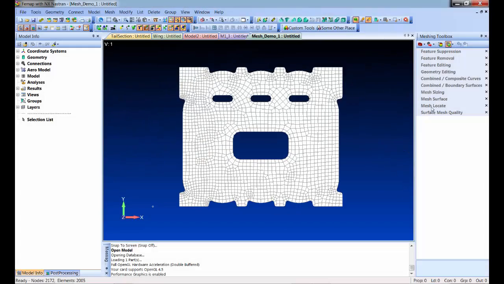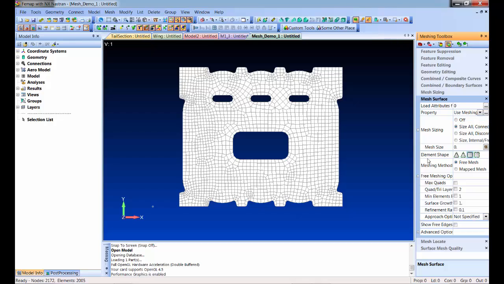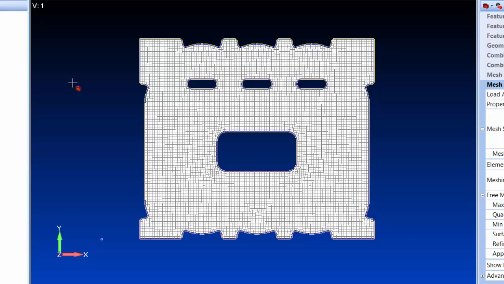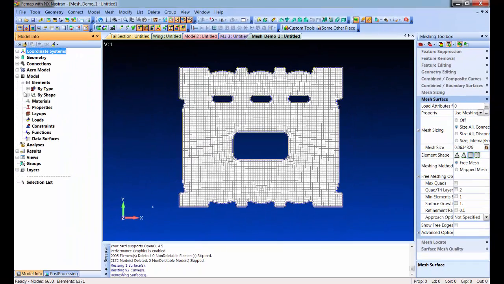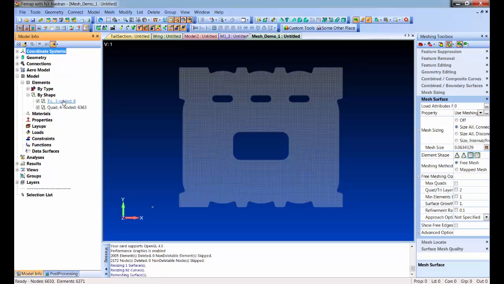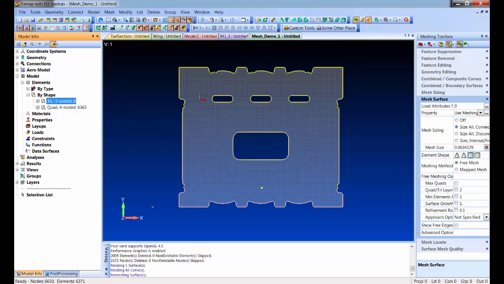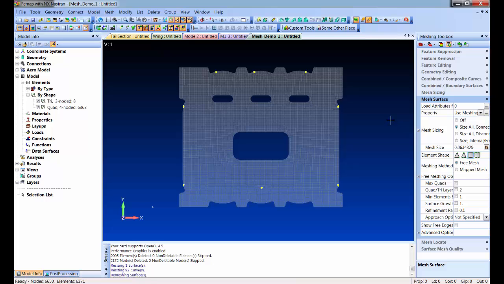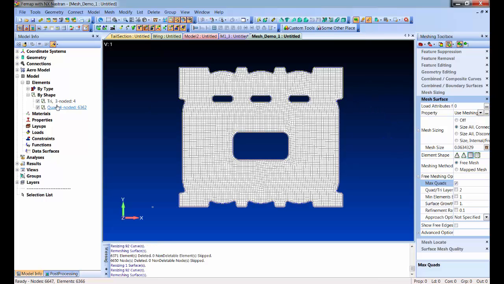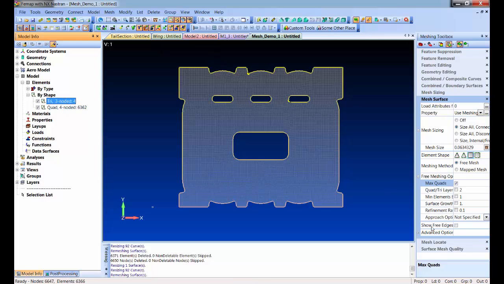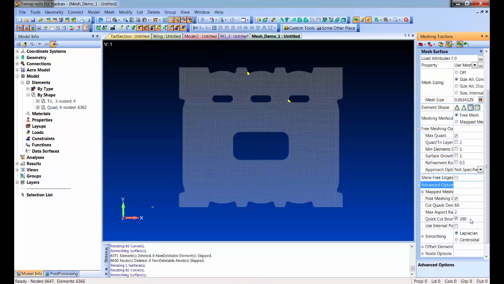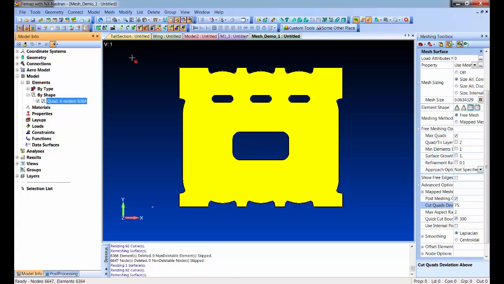So here's that exact same part, and I'll do mesh surface. I'm not going to let it just remesh and resize right now, but here's the default mesh. And if I go under elements by shape, I can turn on the highlighter and see there's 8 triangles in there. All you've got to do is turn on max quads, pick it again, and now there's 4 triangles. Now, it still honors the maximum aspect ratio. So as long as you tune that up a little bit, you can then go to no triangles at all.